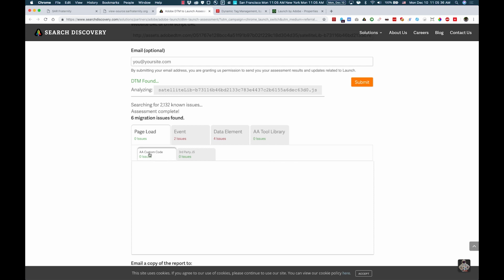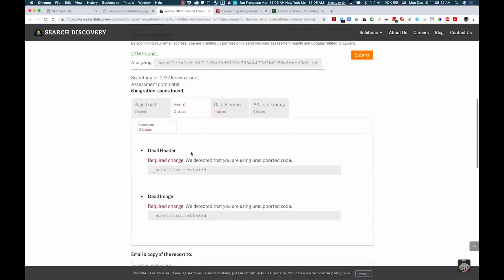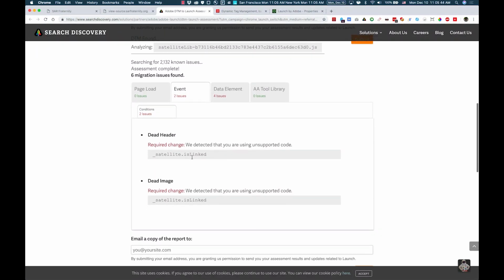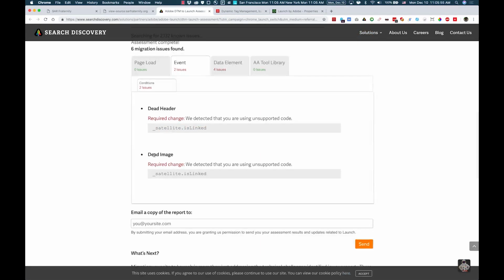You can see that there aren't any issues when it comes to my page load rules. However, there are two issues when it comes to my event rules. First of all, the tool is really nice. It tells me that there's a dead header rule that has a bit of code that is unsupported. Same thing with the dead image rule, in that that also has some unsupported code within it as well. So I want to make those changes.